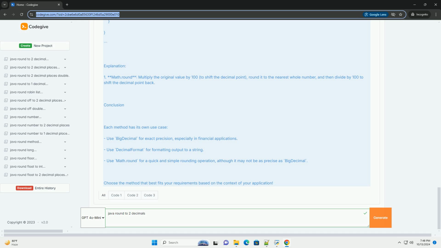Method 2, using DecimalFormat. You can use DecimalFormat from the java.text package to format the number as a string with a specific number of decimal places. Explanation. 1. DecimalFormat: create a DecimalFormat instance with a pattern that specifies 2 decimal places, #.00. The hash symbol represents optional digits, and 0 represents mandatory digits. 2. format: format the number, which returns a string representation of the rounded value.